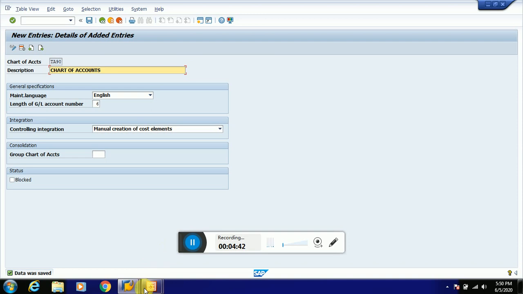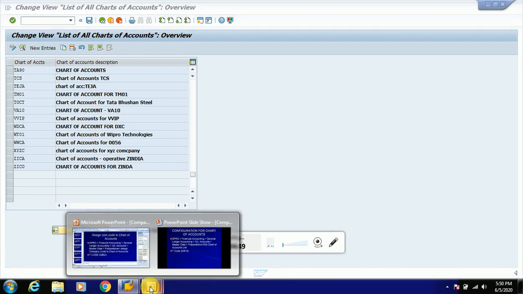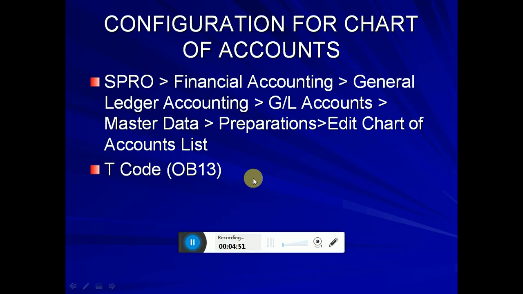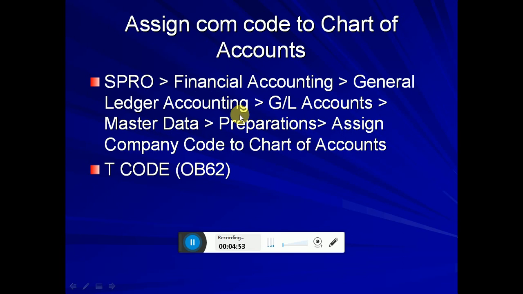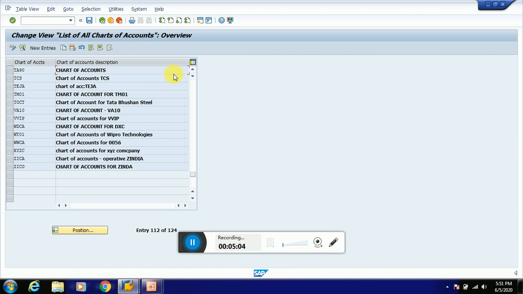Now the next step is we need to assign the chart of account to the company code. I have already given this in the slide: assign the company code to chart of accounts, and we'll also see how to do it with the help of transaction code OB13. This we have seen based on the navigation.